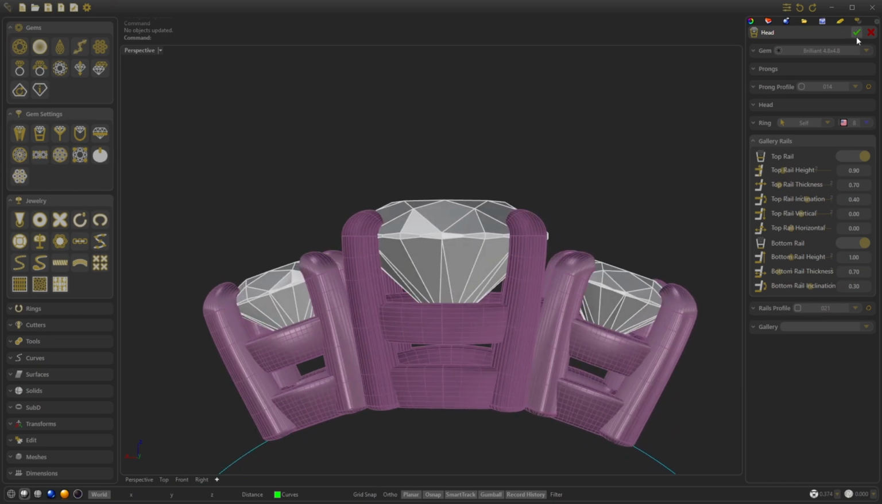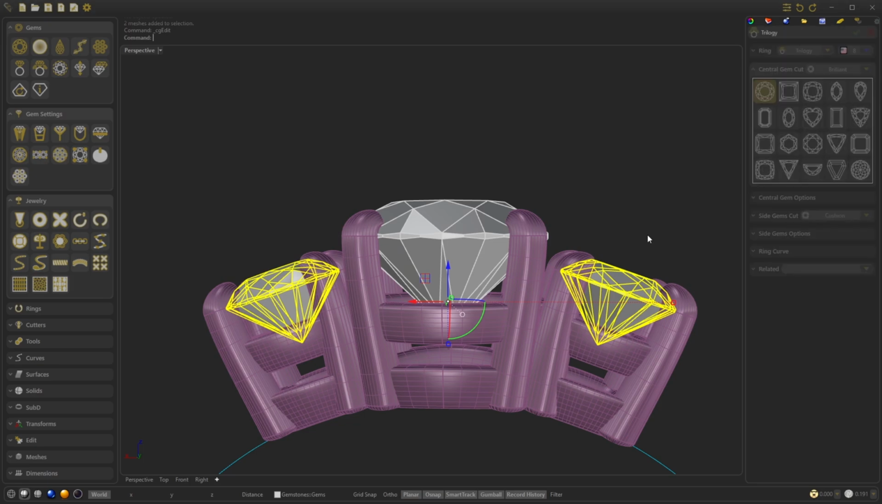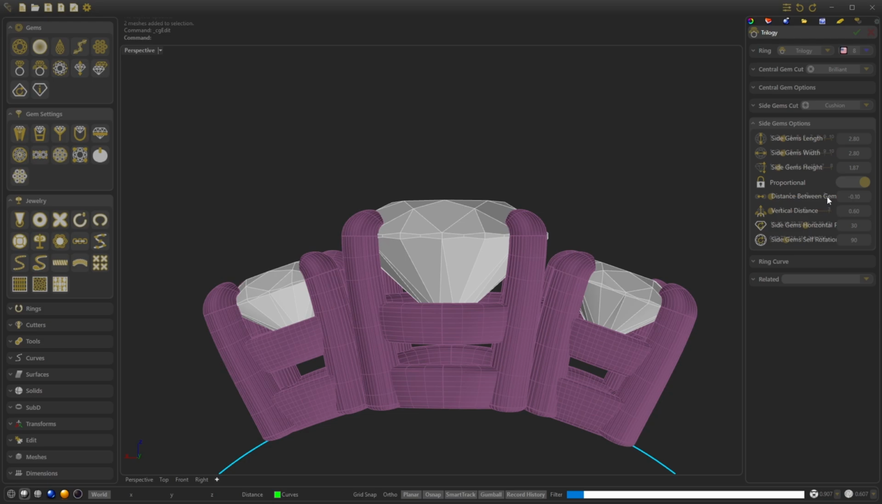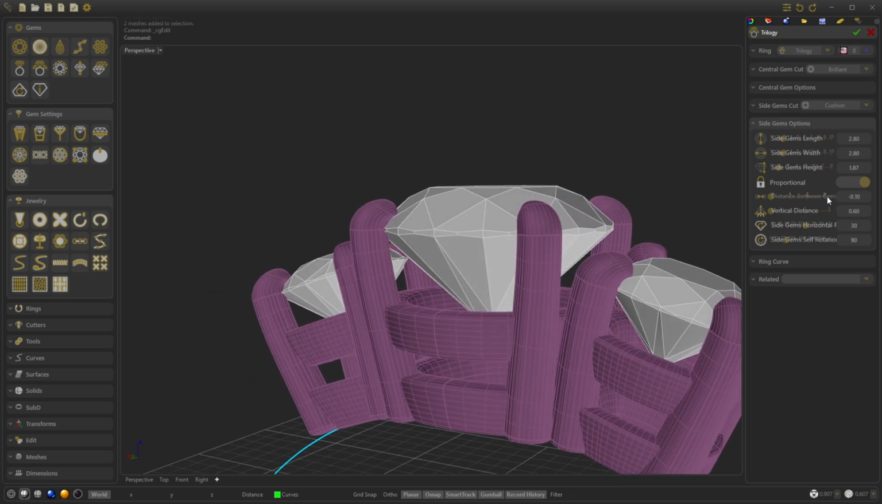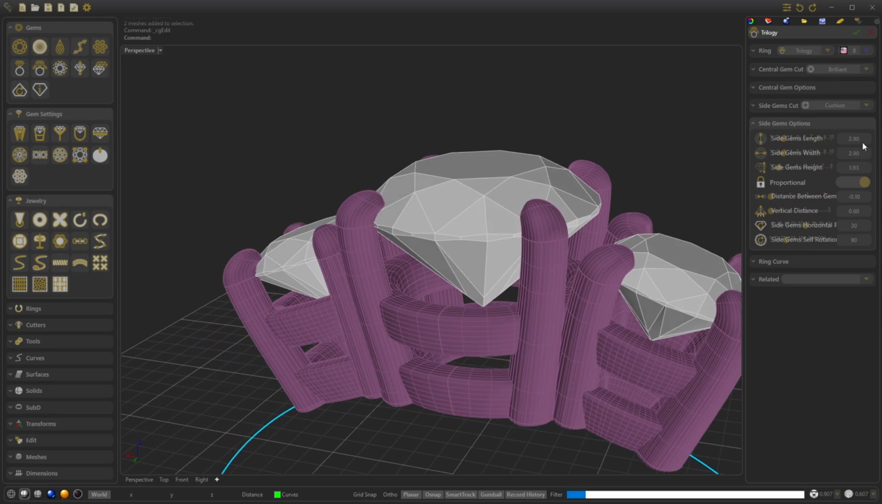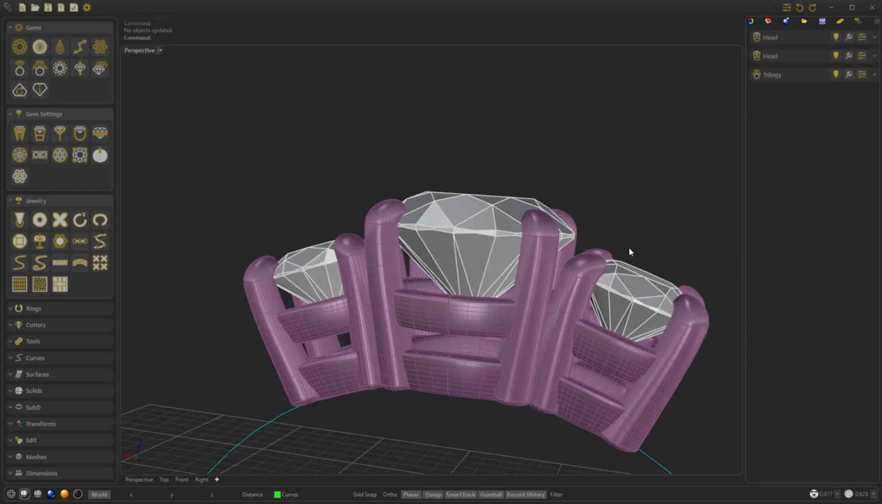It's done, so confirm. We are going to edit the trilogy to change the space between gems to less 0.1. We are going to modify the side gems to 2.9 mm. We have our head, so we confirm.